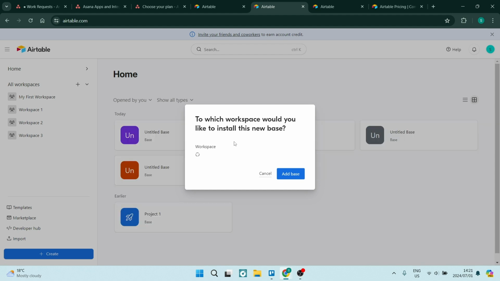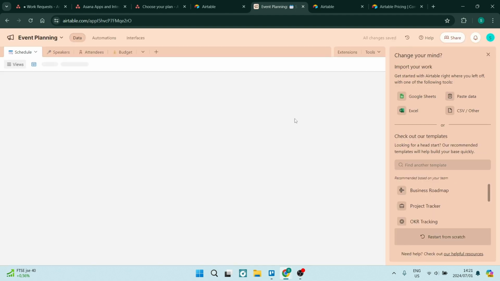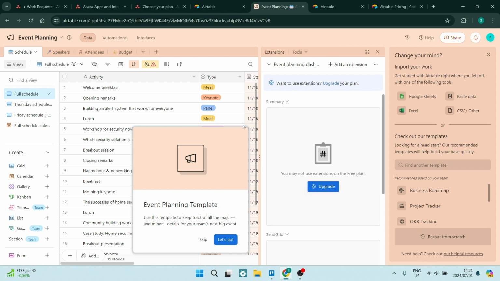Now it is very complicated. You can see that there's a lot of options, there's a lot of things going on here, and if you're just breaking into using software like this and you're not very familiar with the software, it's going to take you a little bit of time to try and understand what's going on and how to use Airtable.